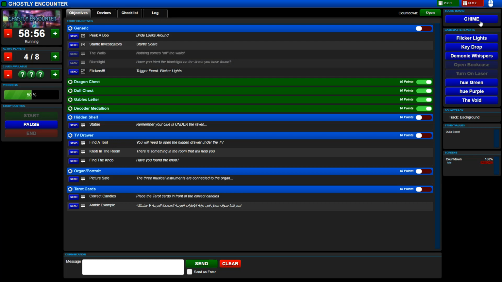And of course, on the right-hand side, I can click to send a chime, flicker the lights, or in this case, I'm going to click this one here. Now, what's going to happen is these events I mentioned earlier were disabled. That's because we don't want any Game Master accidentally clicking a button they shouldn't too early in the story as they progress.